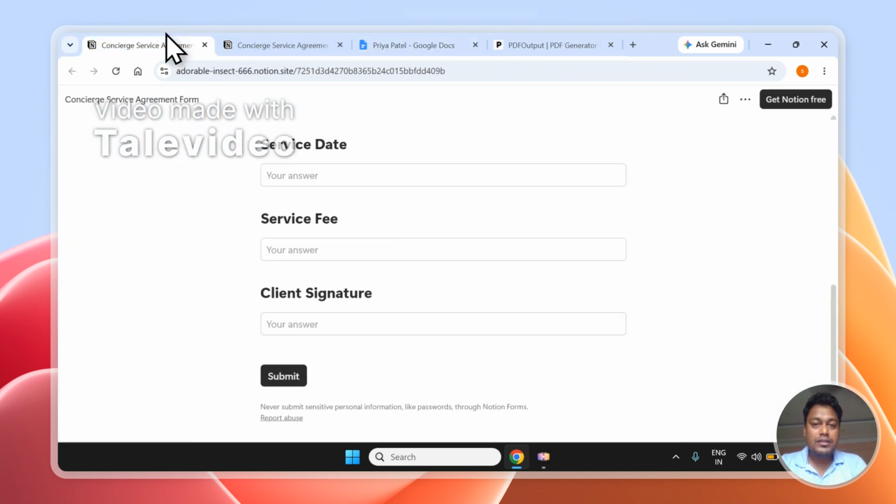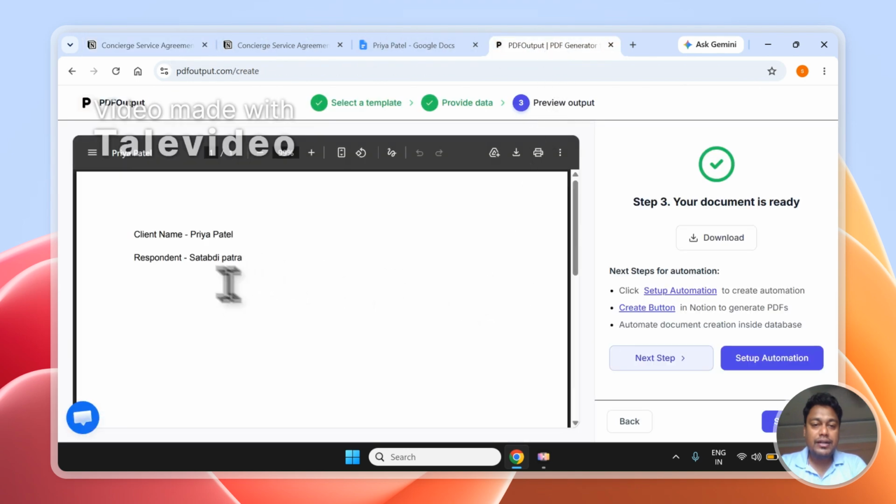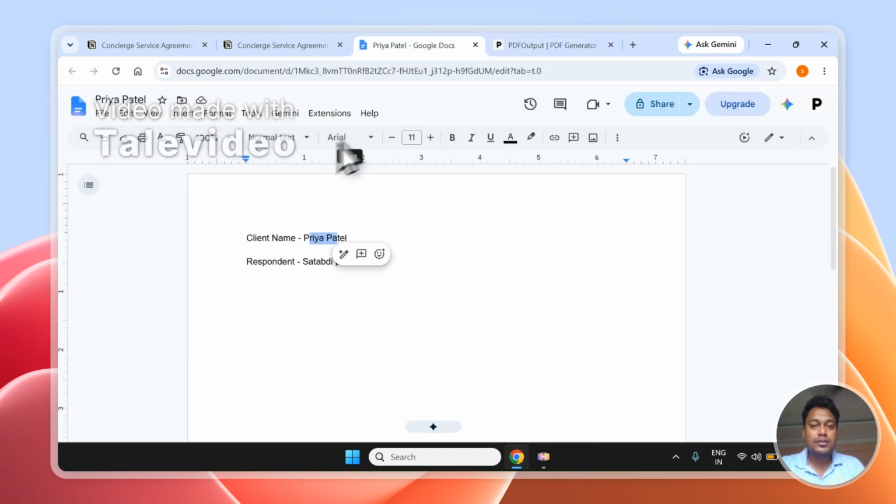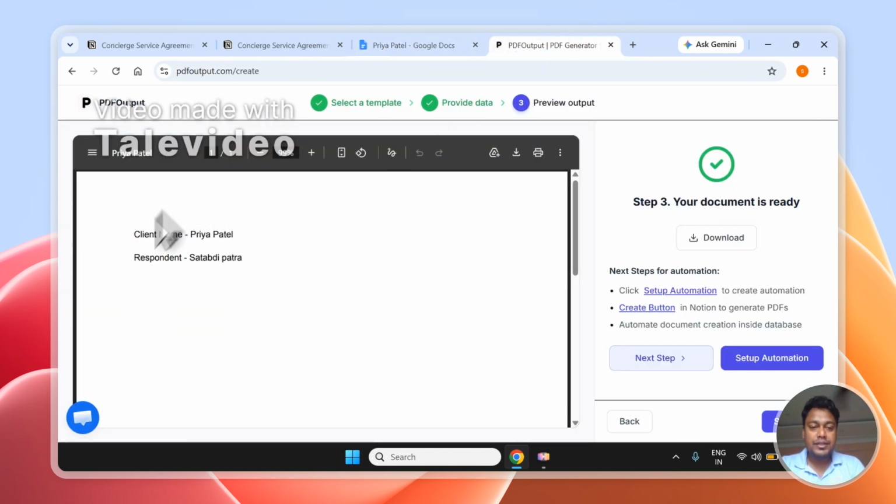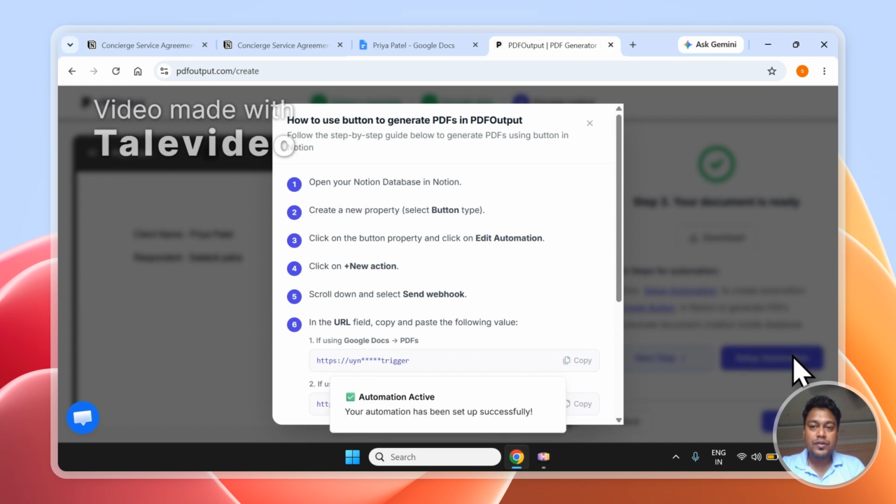Obviously, you have all the flexibility to edit the document inside the editor. Whatever Google Docs offers, PDF Output also offers the same thing, and you can edit the document on the left side as per your choice. Once you're happy with the setup, you can click on Setup Automation. It will completely set up this automation for me, which I can use now to generate a PDF.